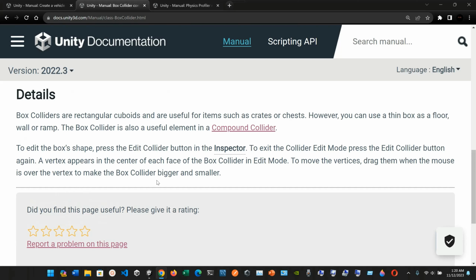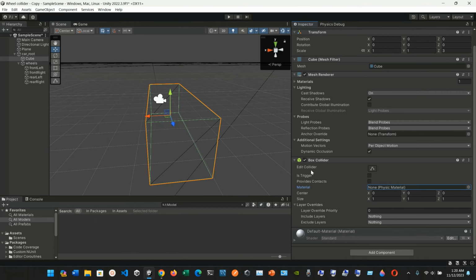Now some details. Box colliders are rectangular cuboids and are useful for items such as crates or chests. However, you can use a thin box as a floor, wall, or ramp. The box collider is also a useful element in a compound collider. To edit the box's shape, press the edit collider button in the inspector. Let me see, edit, this one, edit collider, so we can click here.